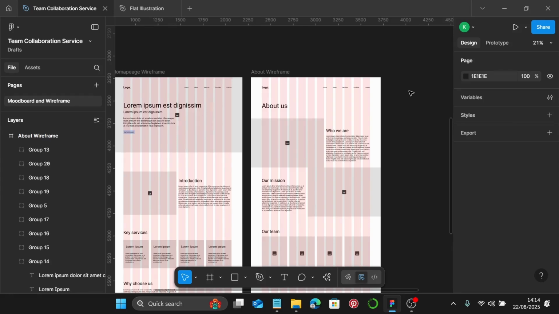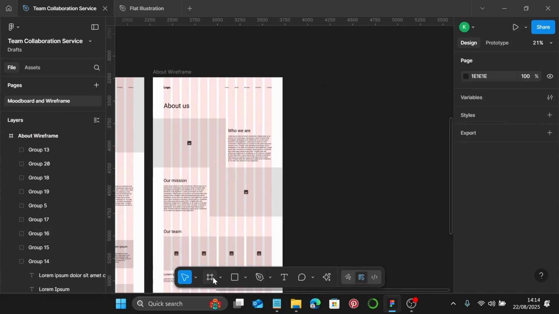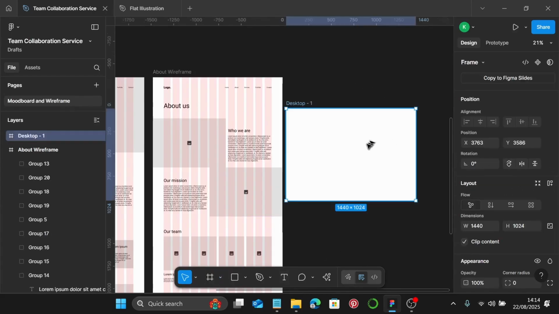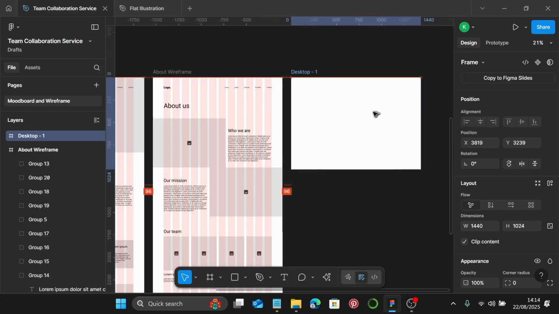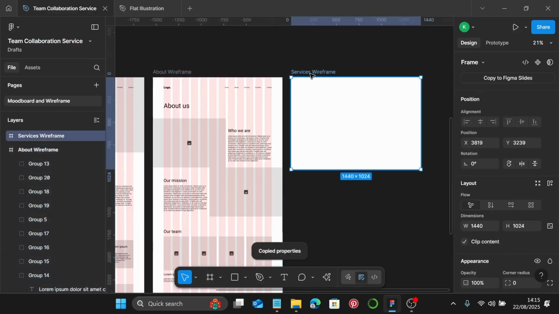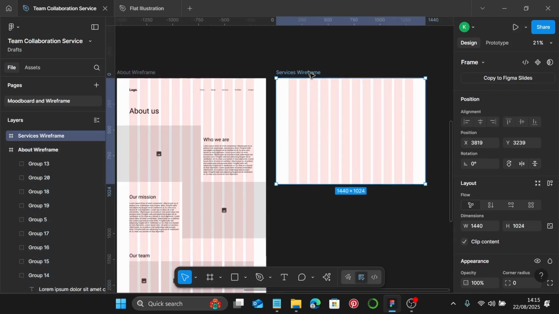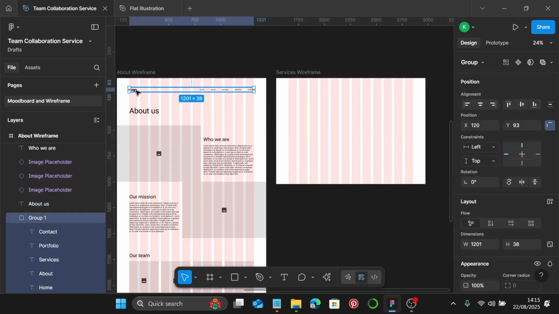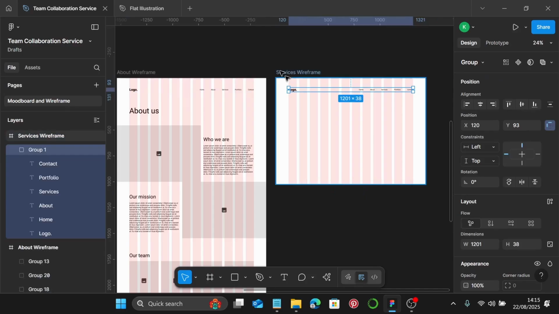The next page is going to be the services page, so I'm just going to come here and we're going to start with a frame. It's going to be a desktop frame. I'm going to rename this services wireframe. I'm going to use Ctrl Alt and C, then Control Alt and V to paste this layout guide. I'm going to copy this header section, select this frame and paste it.